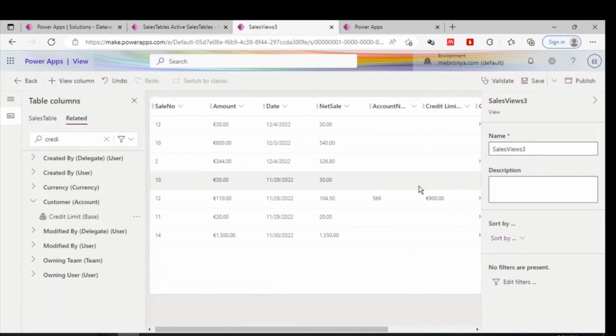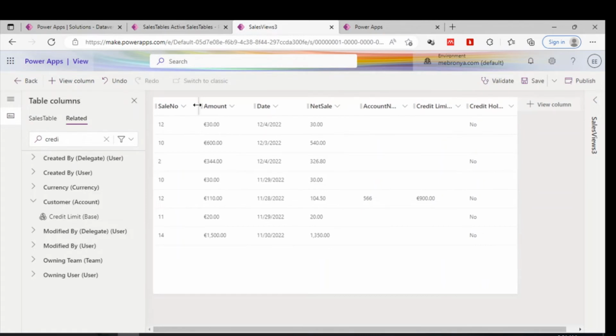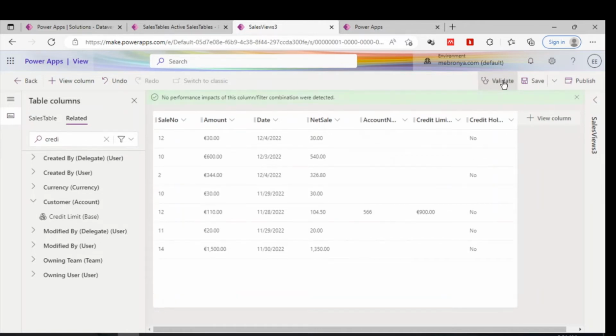Okay, so whether they should hold the credit for that particular customer is also known. With this, we have joined two tables together into a view with selection of particular columns from the account table and then from the sales table. So this is how you create a view. Then you go ahead, you have to validate, then you save. After saving, then you publish.